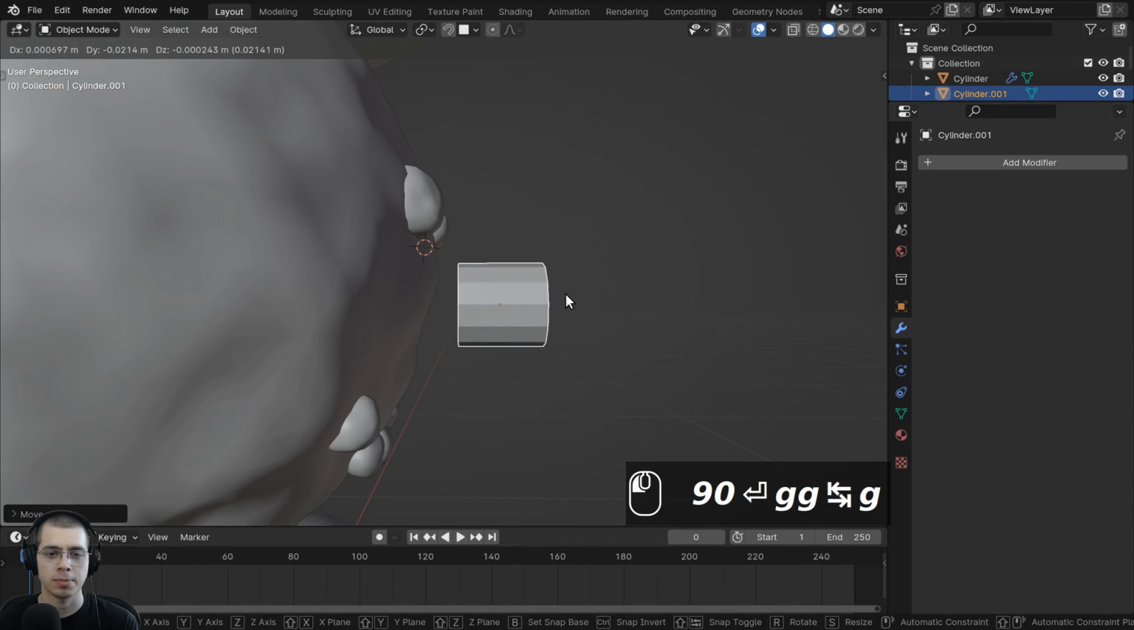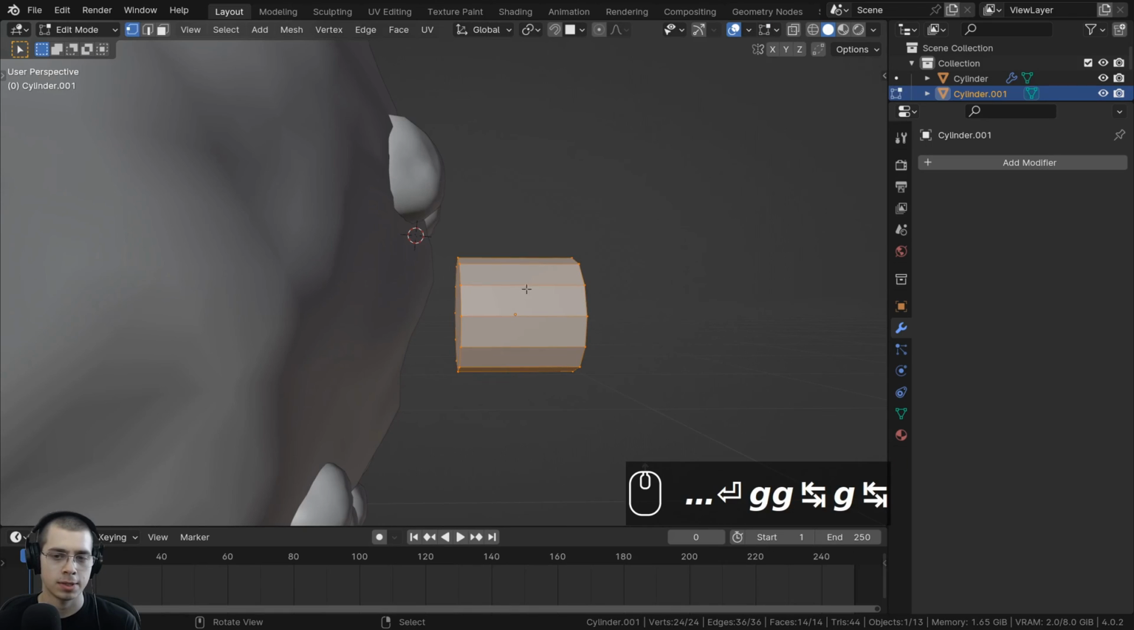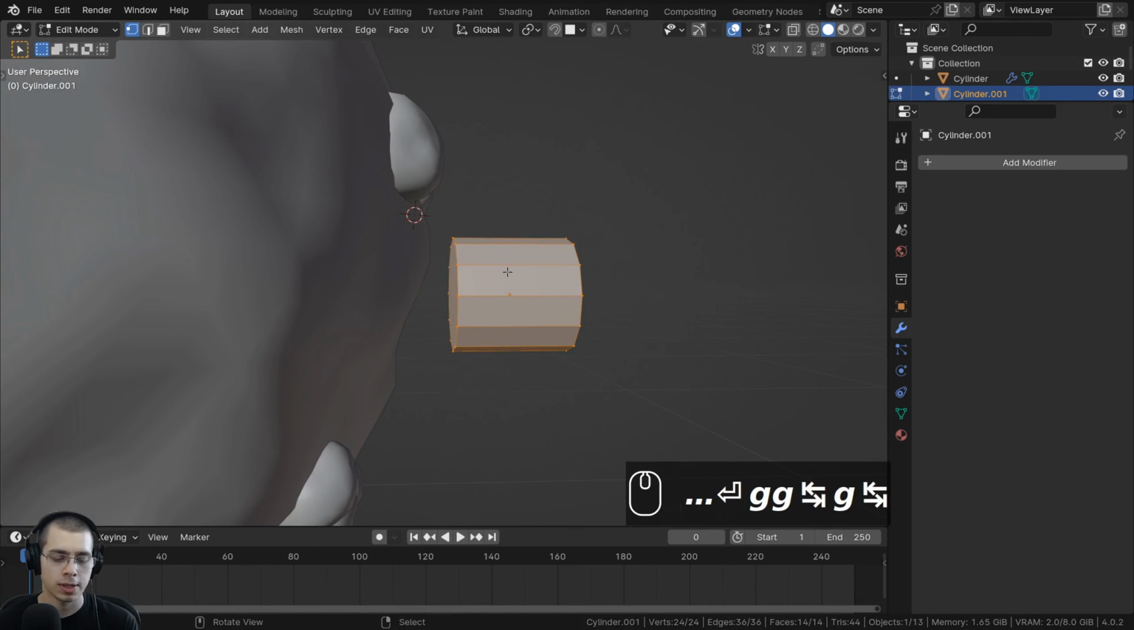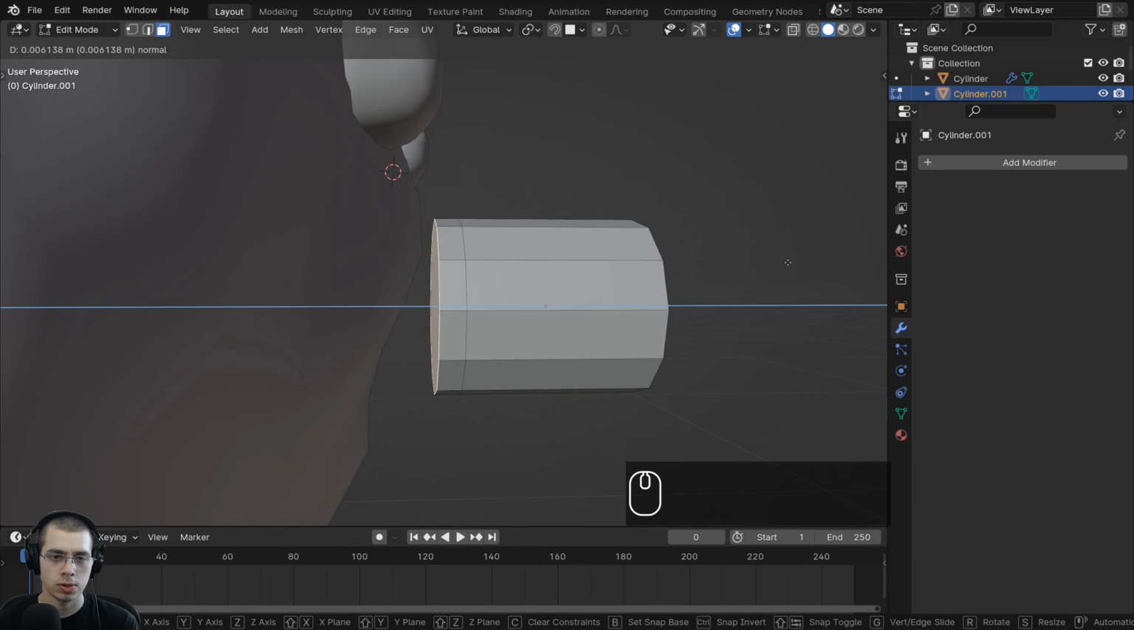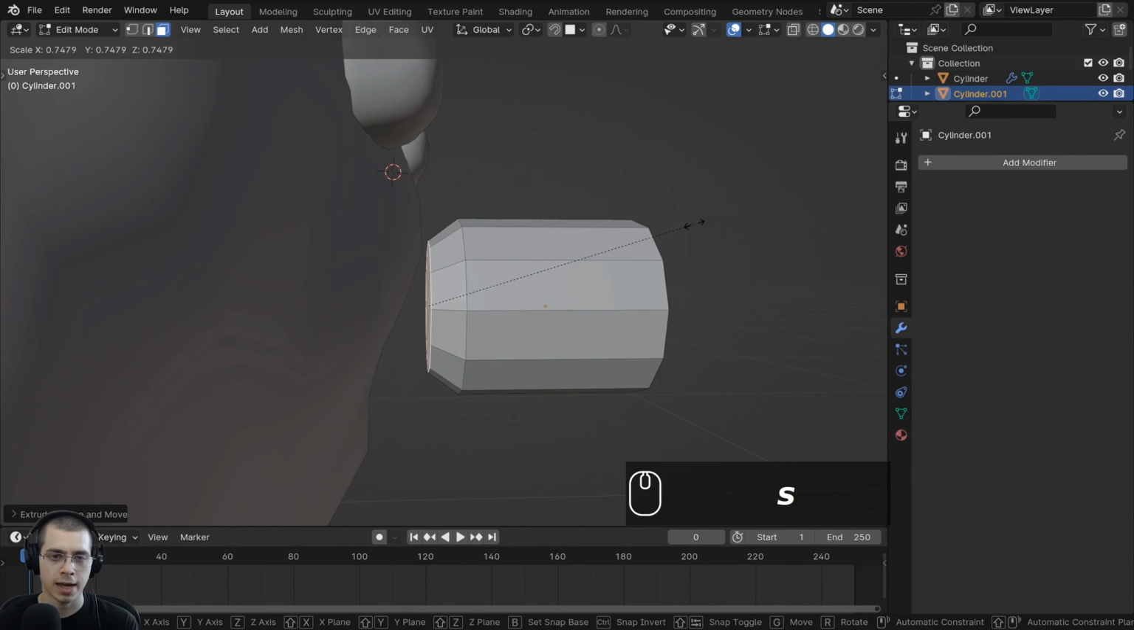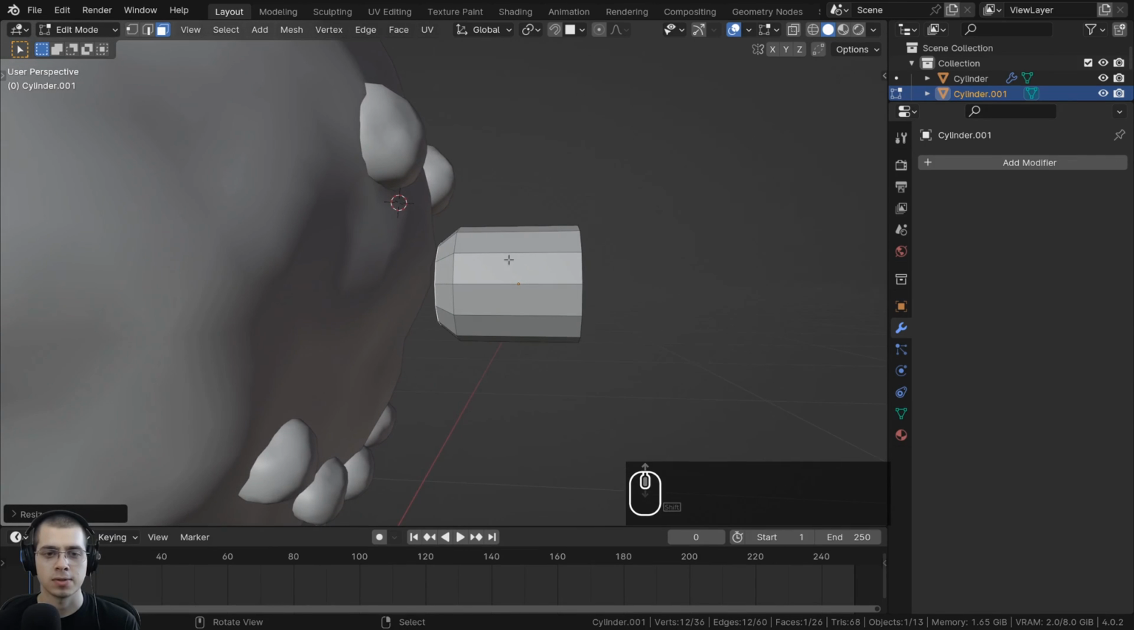And let's actually bring it a little bit forward, and then I can hit Tab to go into edit mode. So then you can click the 3 on the top of your keyboard, or click here to go to the face select, and we'll select this face. And I can hit E to extrude, so extrude that out, and then S to scale. And I want to make this really small because I want it to be like the round top of the carrot, so just like that.